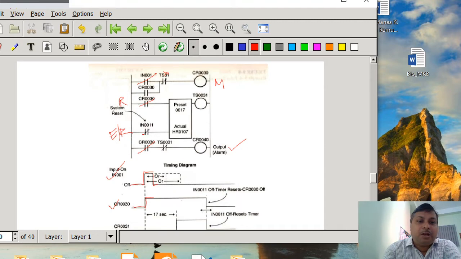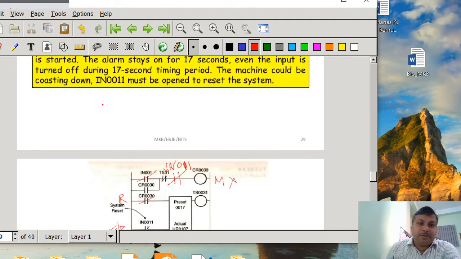So once it is open, then the timer is going to be reset. Okay, and here one thing we can do is add a normally closed switch with IN001. That is a mistake here, sorry, it was IN011. So now once this has been withdrawn, this is going to be false in the first rung, and then the machine is going to be off. Once the machine is off, this also goes off, meaning the output alarm is going to be stopped. So this way we can develop the logic as it has been told in the problem statement.